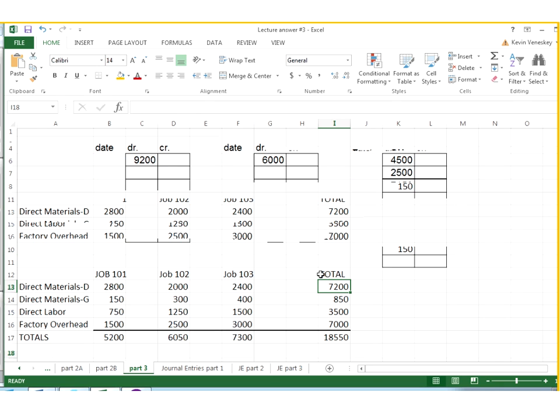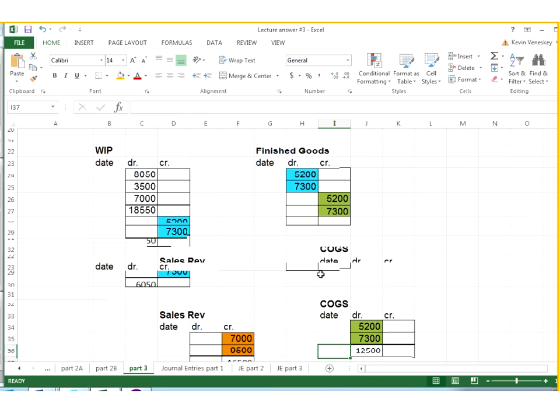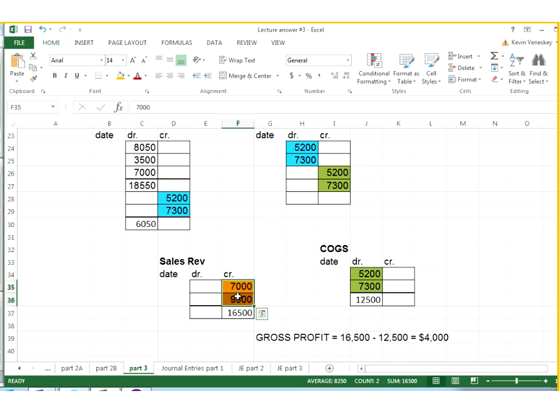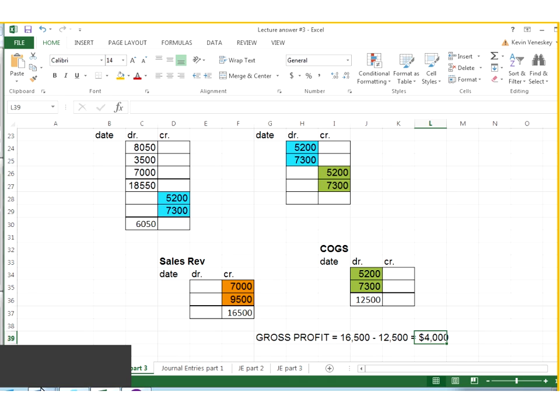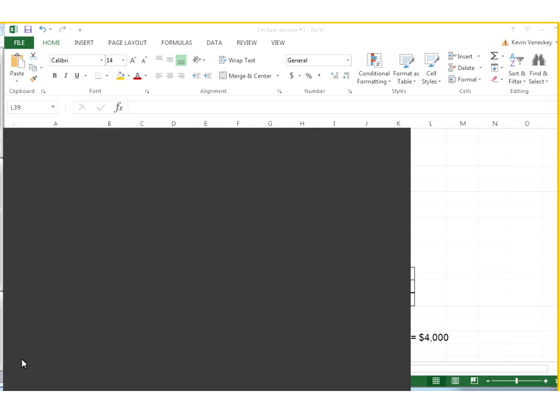So the last thing that I did here is I made some T accounts for my sales revenue and my cost of goods sold. Remember, I brought in $7,000 and $9,500 on those two sales, less what it cost me to make those, the cost of goods sold. So I've just now answered one of the questions that I asked: what was the gross profit of these two items? It was $4,000. So that was question number 3.